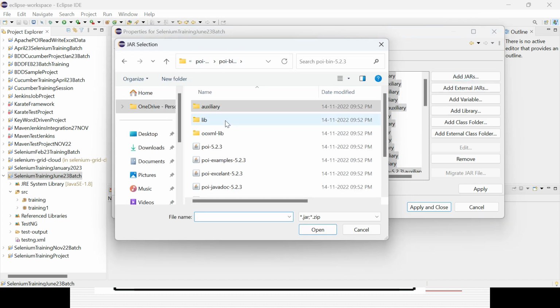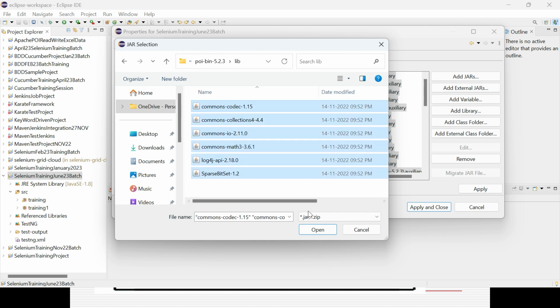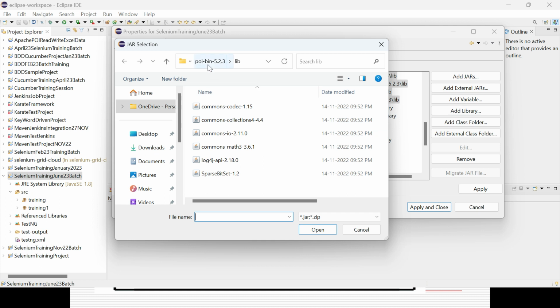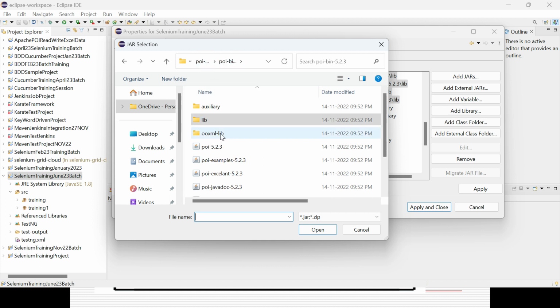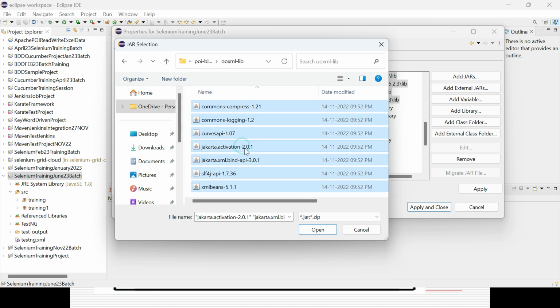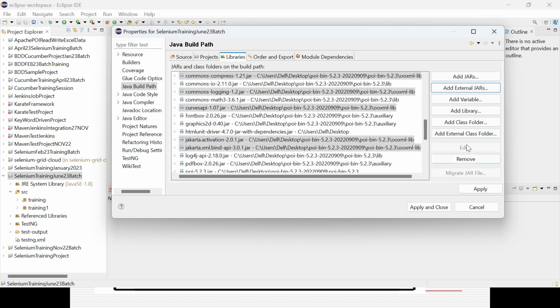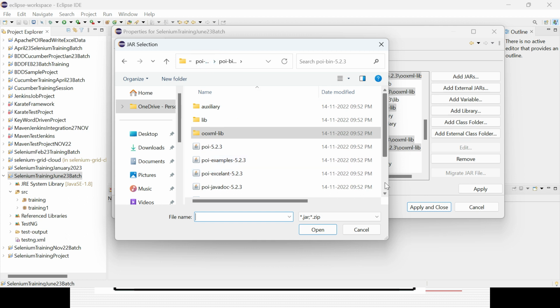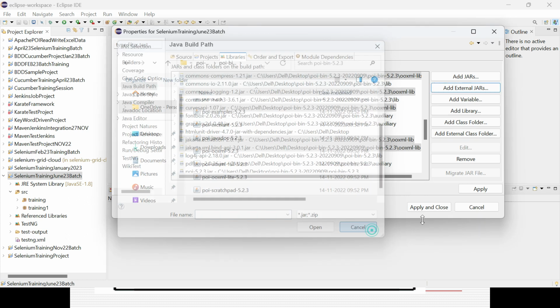So this is the three folders, all jar files you need to add, and the outside folder's jar files you need to add as well. Then only it will work, otherwise it will not work. And that OXML lib. So simply you need to add all the jar files whatever will be coming. So three folders' jar files, apart from that whatever is outside, all the jar files you need to associate to your project. So this is your first part.